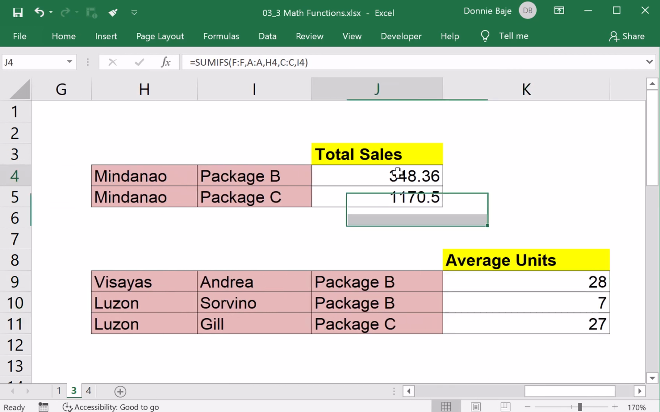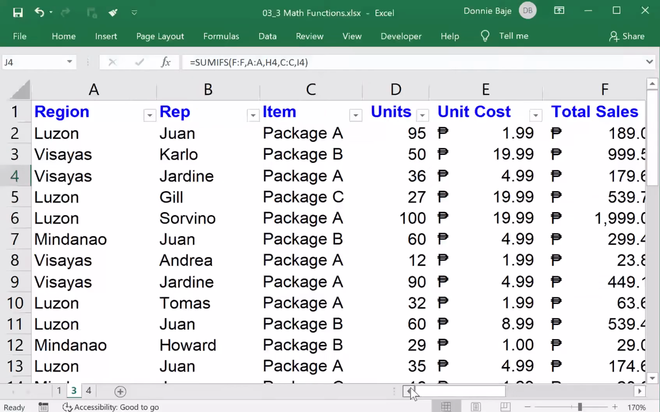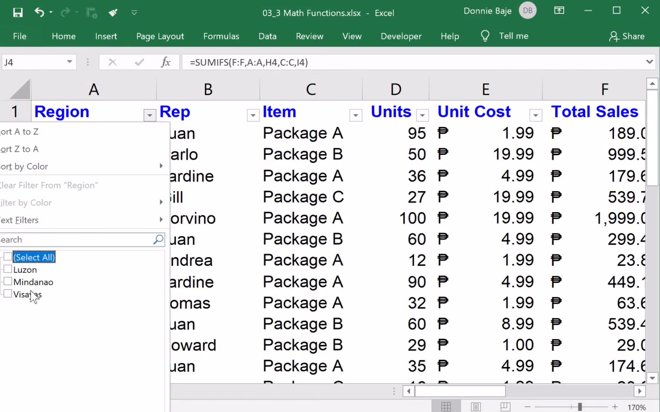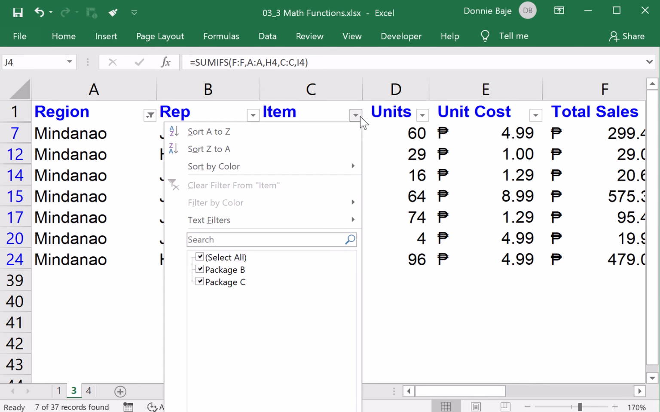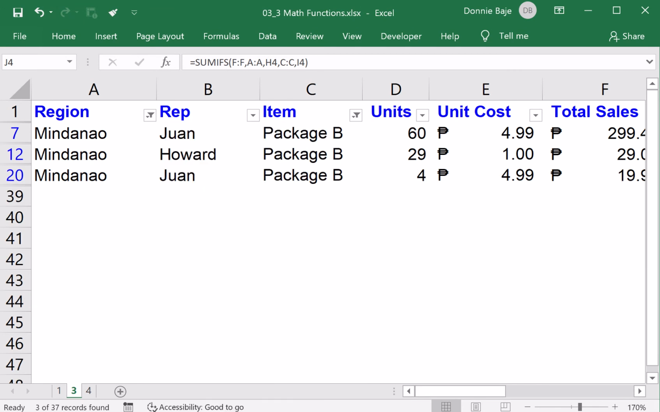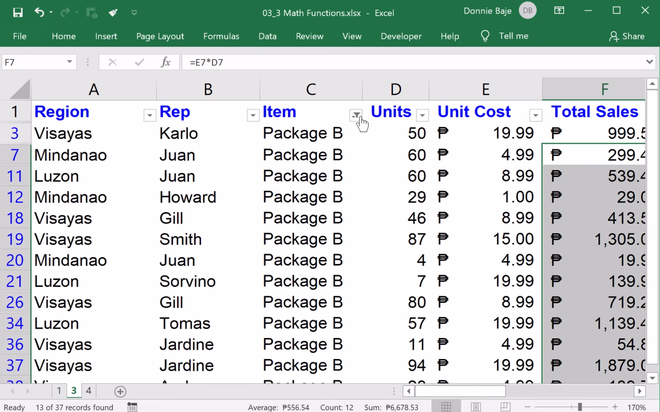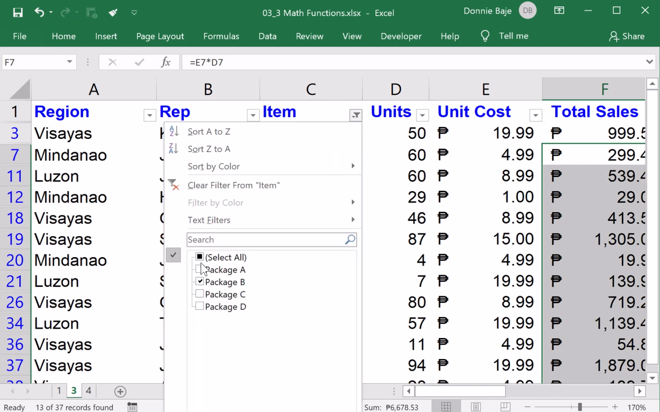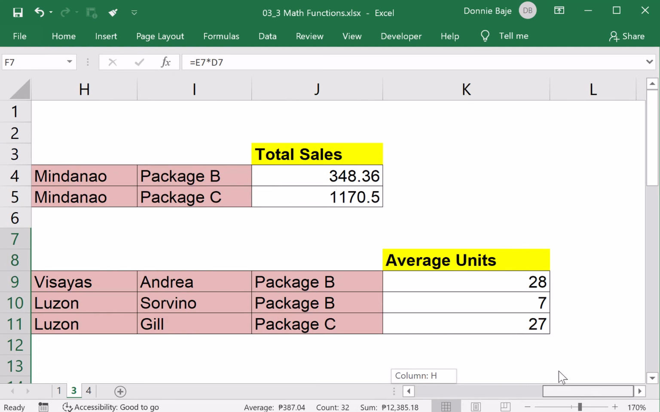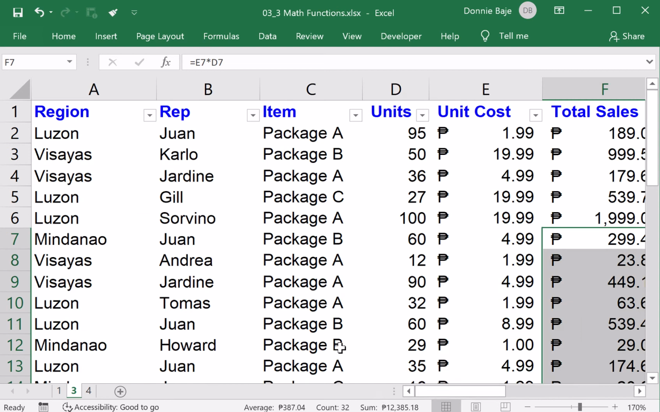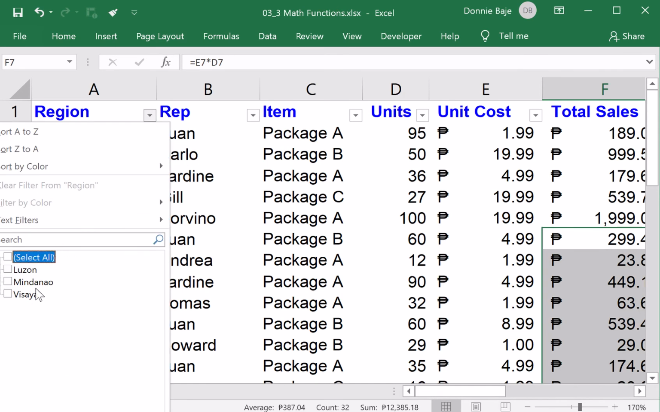Just to check, Mindanao package B should be 348.36. I'm going to filter out Mindanao package B. The total sales, as you could see here below, is 348.36. So we got it correct. Let's try the average this time. The first one that we have, let me just show everything. We're looking for the average of Visayas, Andrea, and package B. So let's check that out.